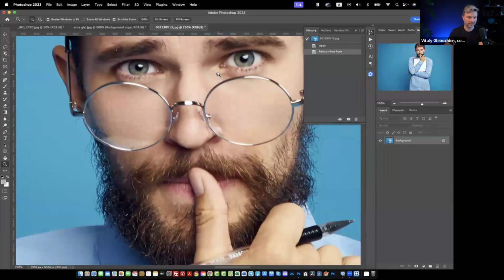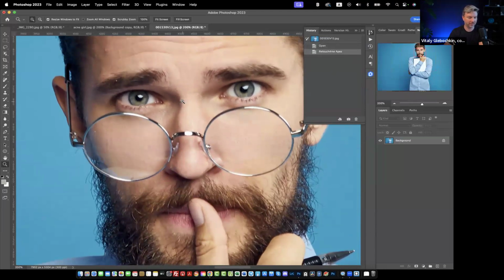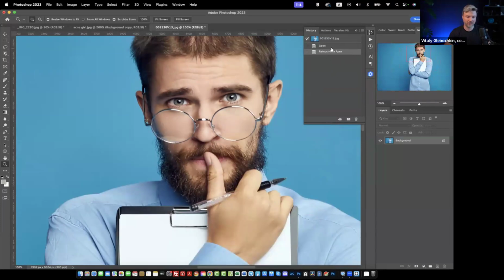Look at the skin here. Yeah, if you have some small imperfections here, maybe here, or a white spot here on the nose, you can just take a healing brush, just a couple of clicks and fix them. But look at all the amount of work here, before and after.